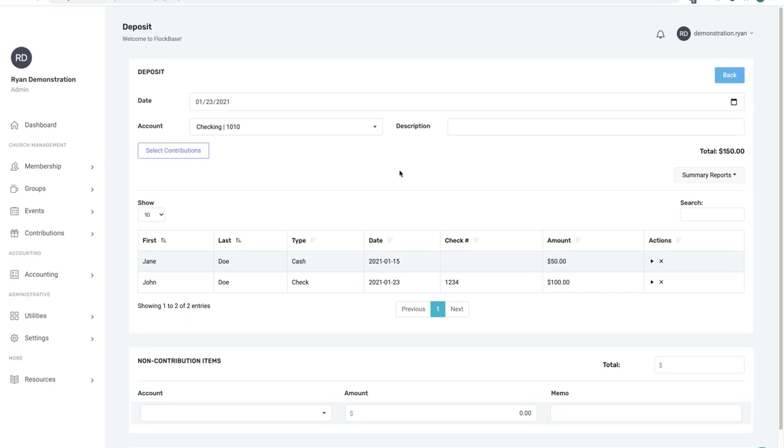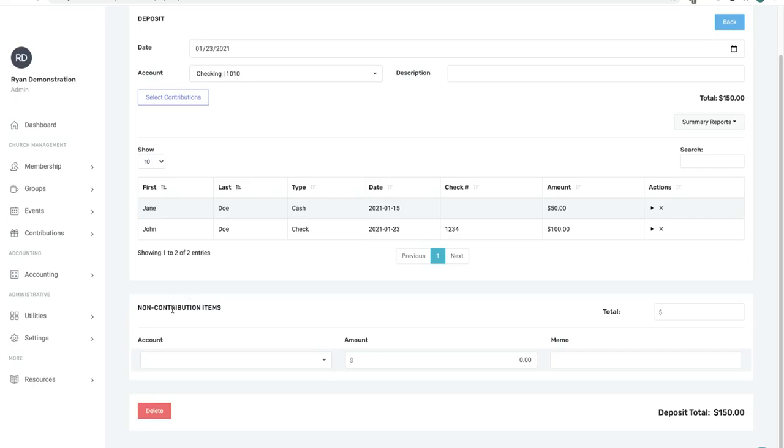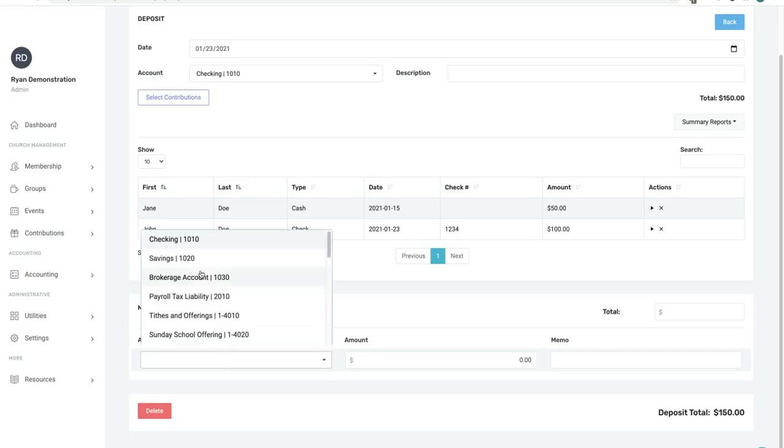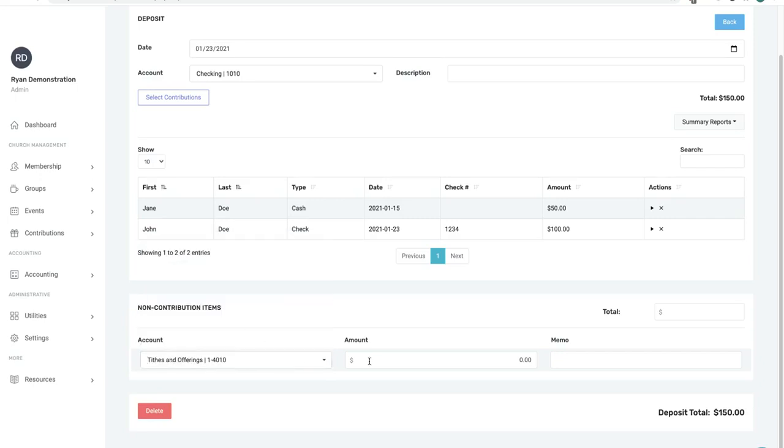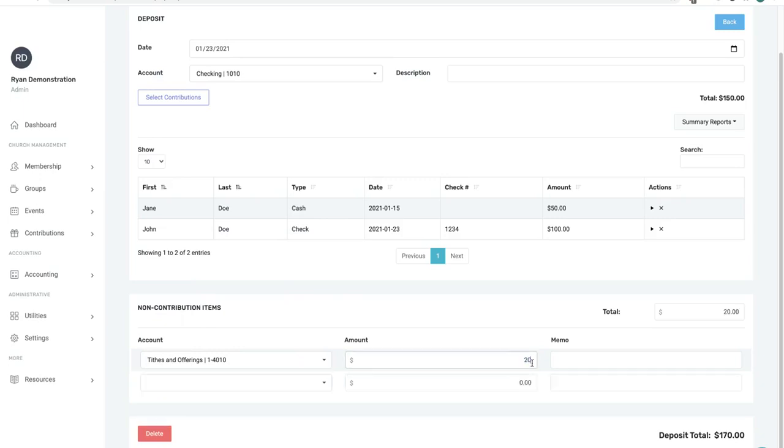Now let's also say that there was $20 left in the plate with no name. So we just have anonymous cash giving, and the total of what went to the bank was $170. There are two ways we can handle that. The first is to go down to non-contribution items, pick an income account, so tithes and offerings to make sure it goes to the general fund, and say that $20 came in and it needs to go into the tithes and offerings income account. But it was not a contribution because no one's going to claim it on their taxes. It was just anonymous.